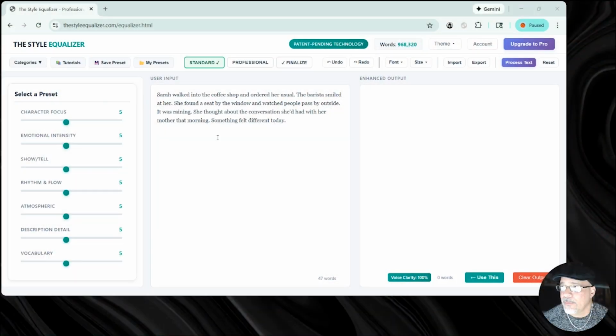Let's go. Welcome back to the Style Equalizer. In this tutorial, we're going to look at axis isolation. To me, it's the most powerful tool on the Style Equalizer when it comes to transformation or enhancing your writing.